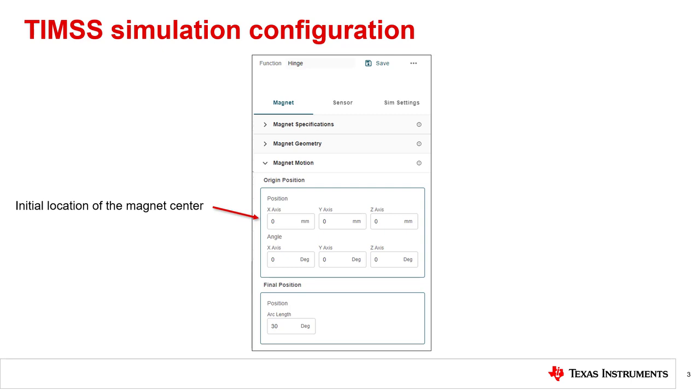Using the x-axis, y-axis, and z-axis inputs, it is possible to place the magnet anywhere in 3D space near the sensor. Normal lid close simulations have a displacement in the y direction for both the magnet and sensor, with each separated by some distance in the z direction.